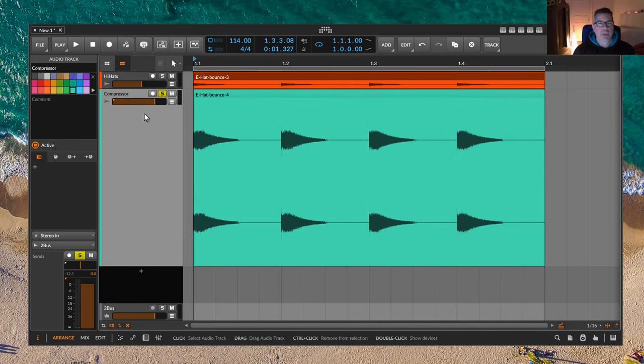And this is where the lookahead function comes into play. Some compressors already have this integrated and others do not. But if compressors without a lookahead feature have a sidechain feature, you can quickly add the lookahead feature to these compressors.